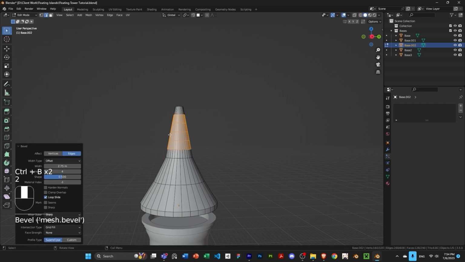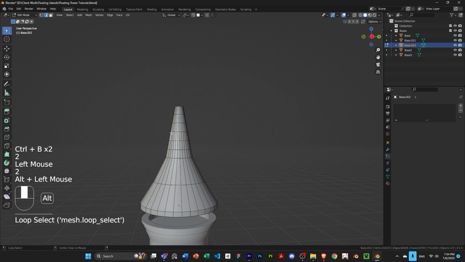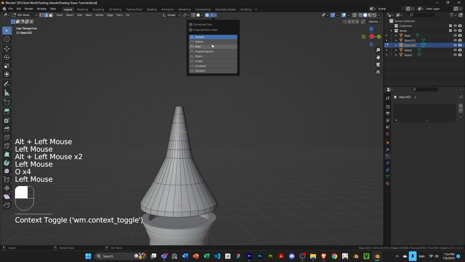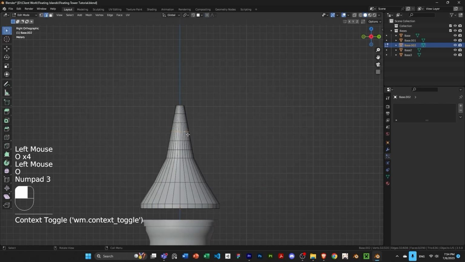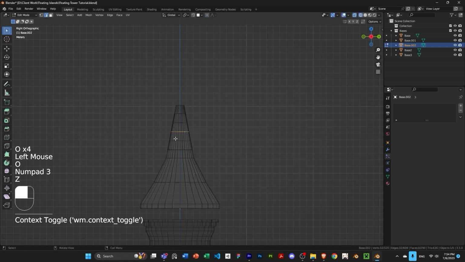3 bevel cuts. And then I'm just going to select the first one, the middle loop, and I'm going to turn on proportional editing, which you can also just toggle with O, and it's going to be on smooth for now, but you can try some of these other ones. And I'm going to go into side view. I'm going to go into wireframe for this one.